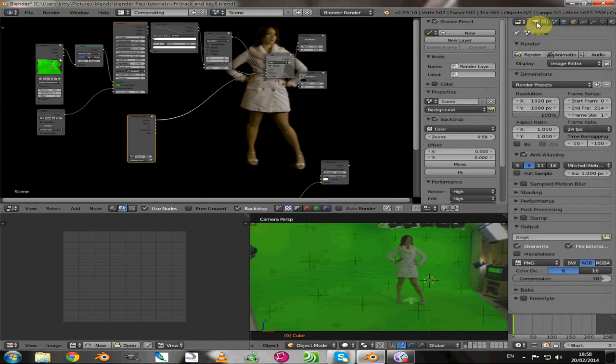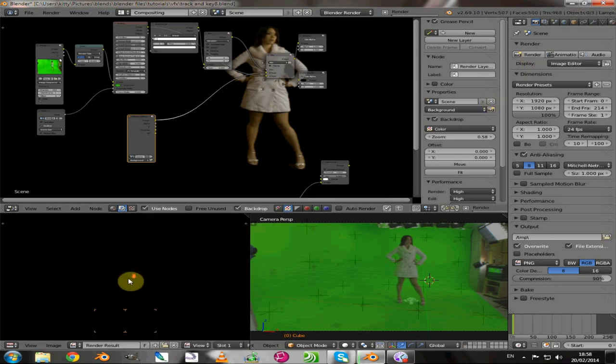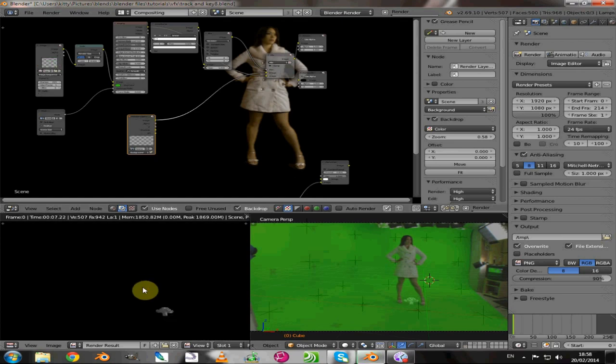Let's go to our render panels. And if we just hit the render button, you'll see our scene starts building. If we can just zoom out a little bit, you'll see we've got our monkey rendered, and it's just working away slowly.